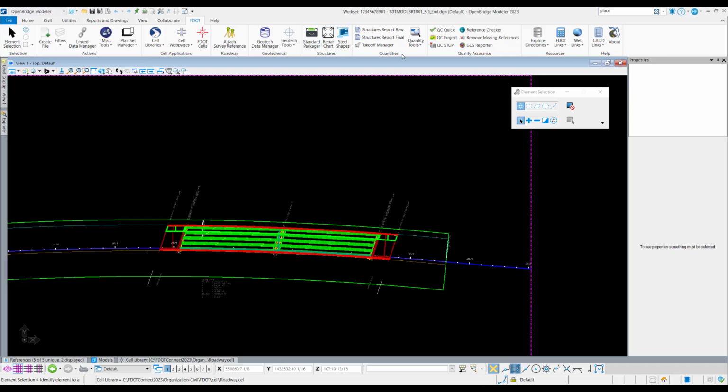So after that, we've got the quantities, and these are the FDOT quantities, which are actually different than the built-in OBM quantities, and that is helpful to set up your FDOT formatted quantities and generate that structures report final. We'll talk about this tool in a later video as well.